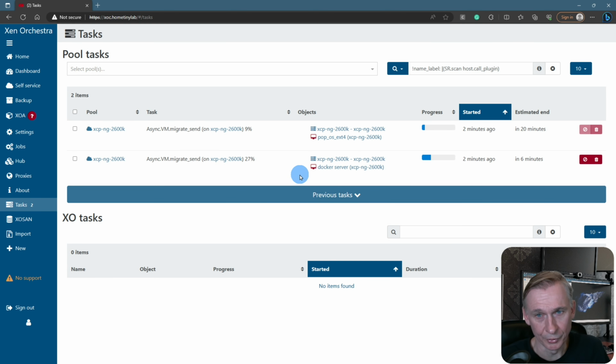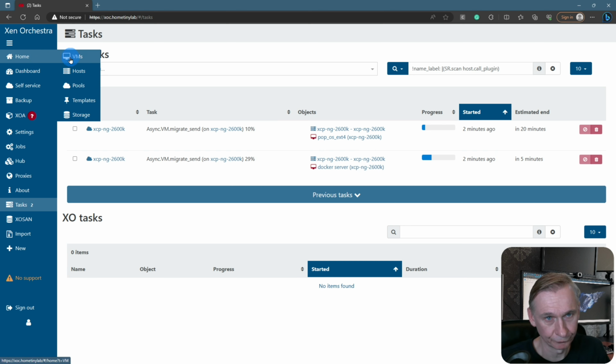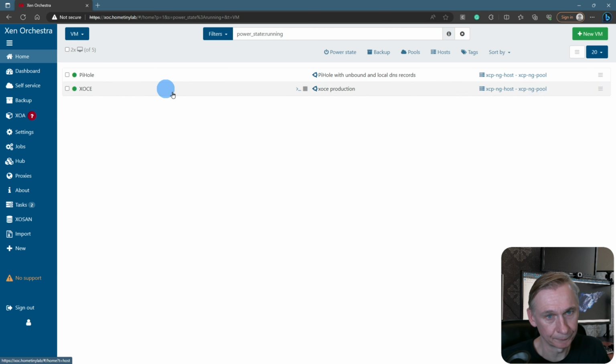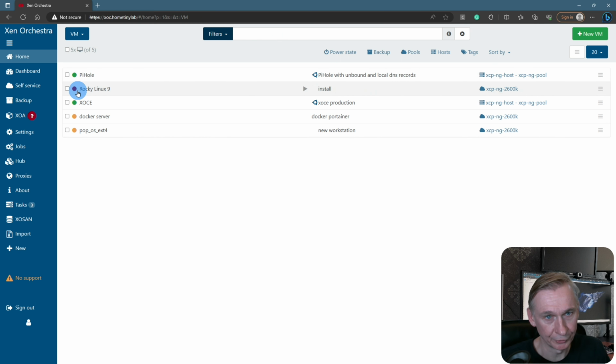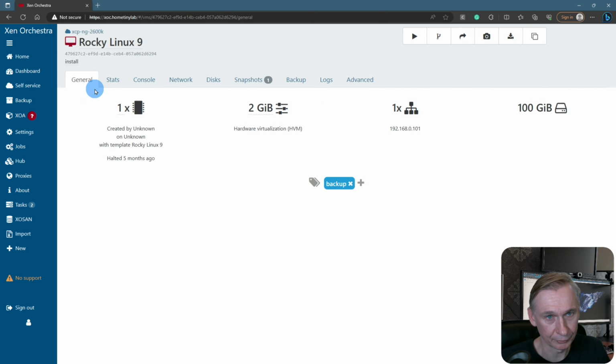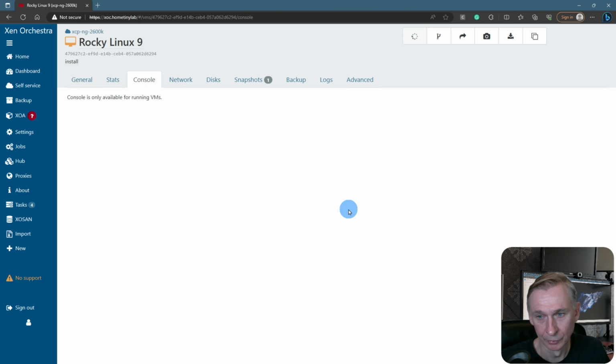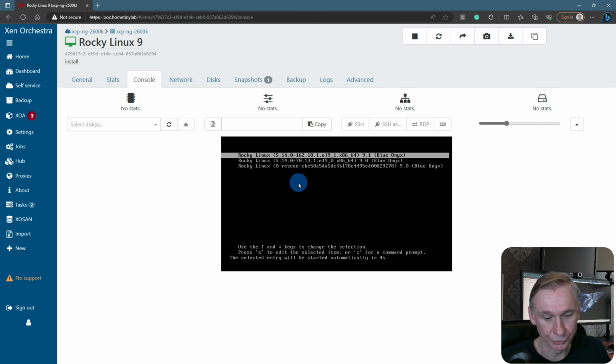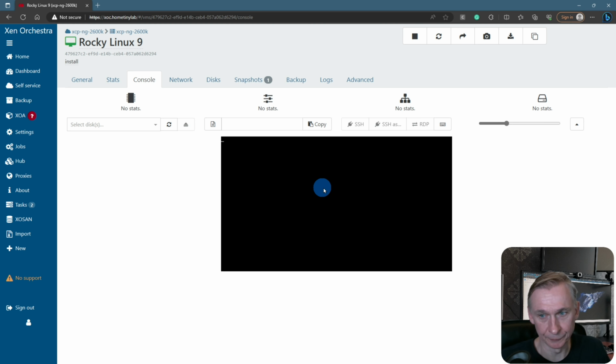Okay, I have one system that's already migrated to my shared storage. So let's test this system to see if everything is still working. So again, the filter to none. Here we see Rocky Linux. Let's click on this, let's start it, and let's go to the console to watch it boot. Enter.